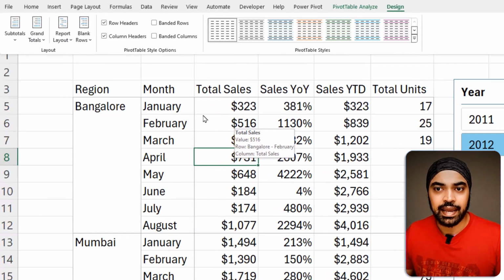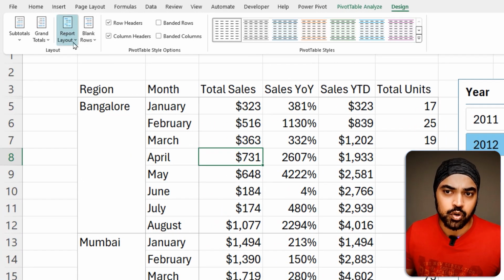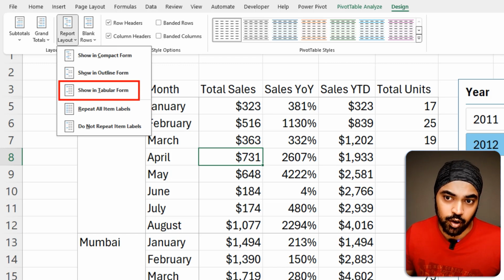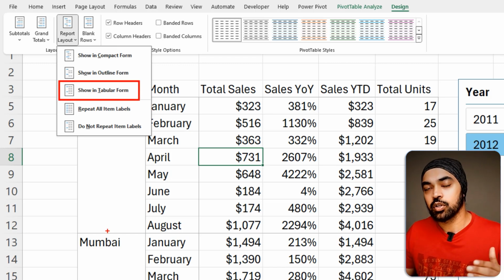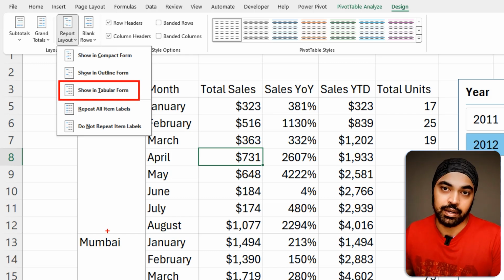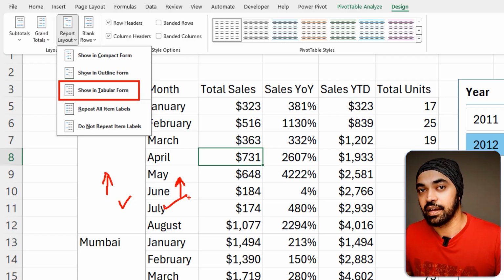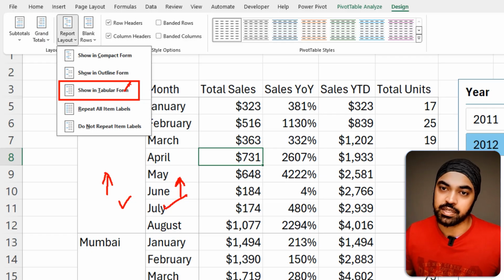The second thing that I end up doing is that I almost always choose the tabular form in the report layout, so that I get individual columns for every single dimension that I have. The first dimension here is nothing but the region, the second dimension is nothing but the month, and I get two different columns for that. That's very, very easy to read. So show tabular form is another thing that I do.